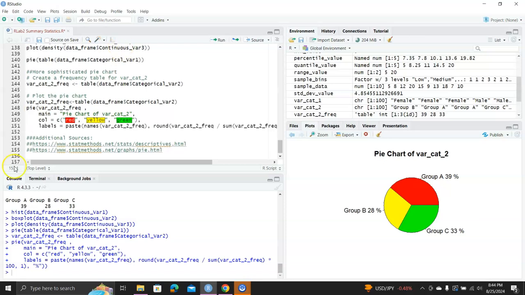Yeah, these are the very basic summary statistics for a sample or for a data frame.